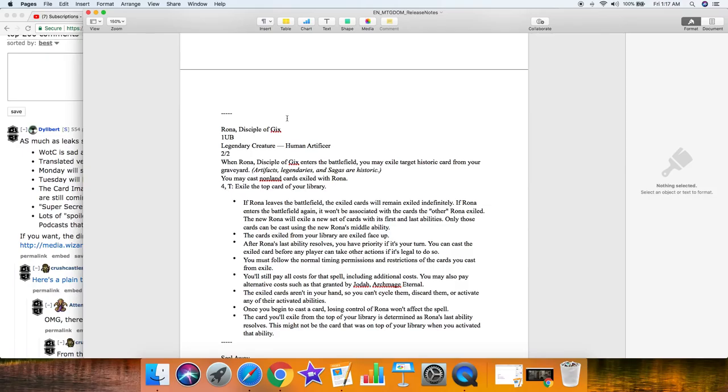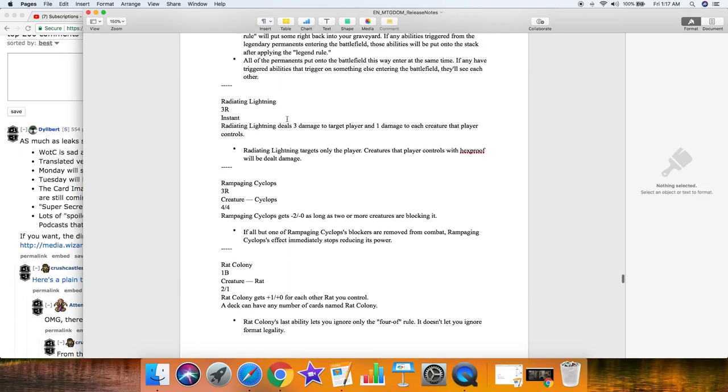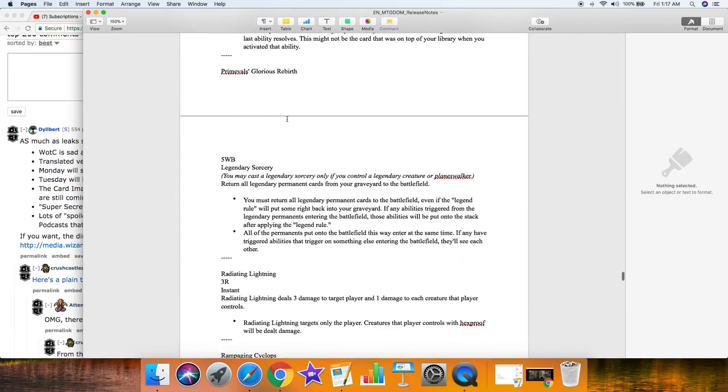One, a black and a blue, legendary creature, 2/2. Whenever it enters the battlefield, you may exile target historical card from your graveyard. Historical card. Rat Colony, we got some more.